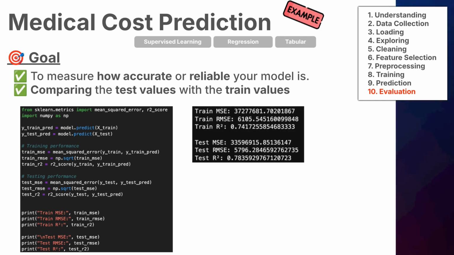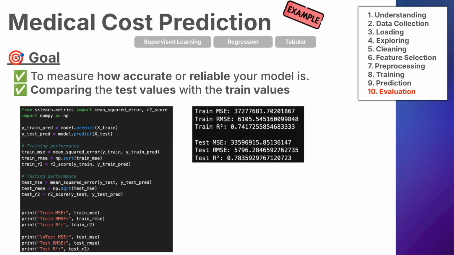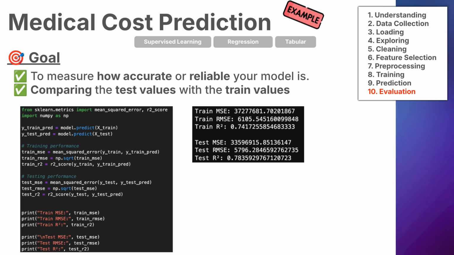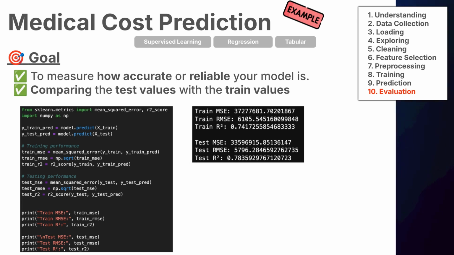Now let's look at the results. First, it shows a good predictive performance. The model has an R2 of 0.78 on the test set, which means it explains about 78% of the variance in medical charges, a strong result for real-world data. Also, this indicates that the model is doing a good job of capturing the main patterns and relationships in the data.